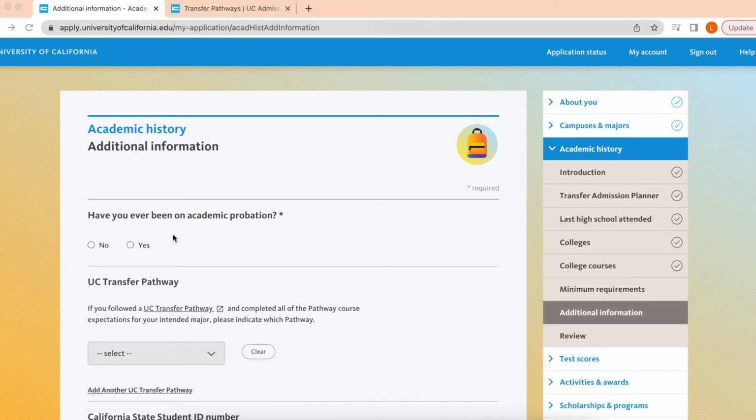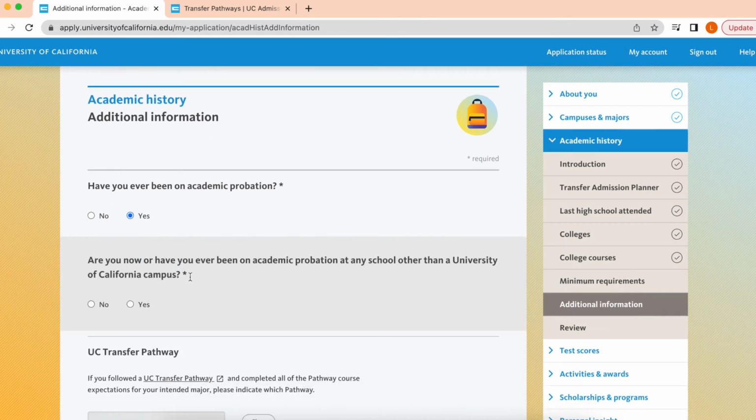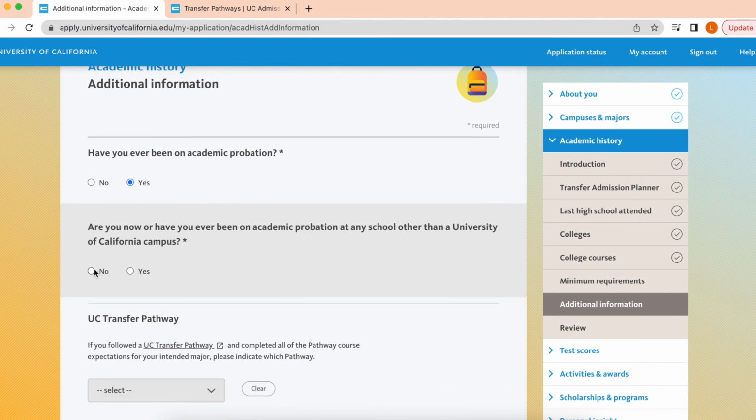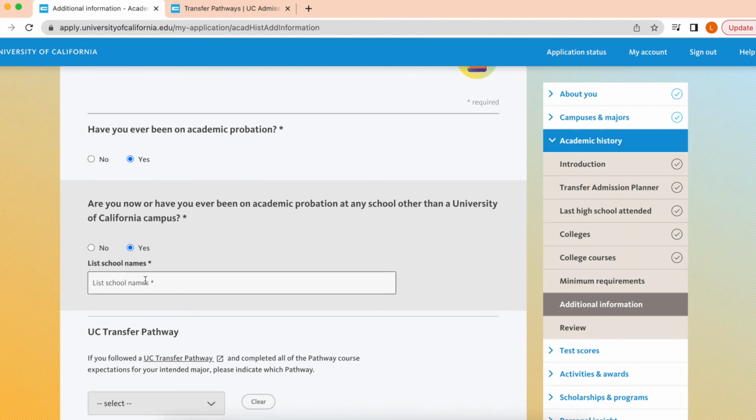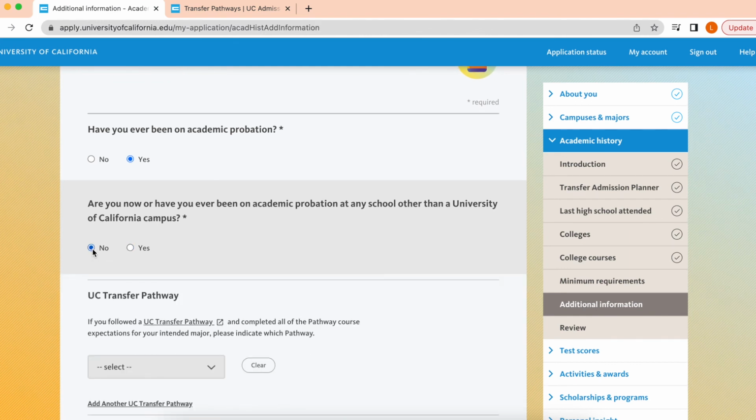So the first question is, have you ever been on academic probation? If you have ever been on academic probation at any community college or four-year university, you say yes. And if you have not, you will say no. If you press yes, the next question will be, are you now or have you ever been on academic probation at any school other than a University of California campus? If you haven't, you could press no. But if you have, you will say yes, and then you'll list the school's name. But I'm going to say no.